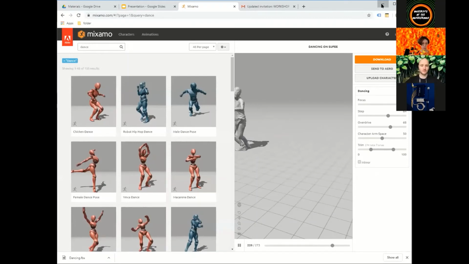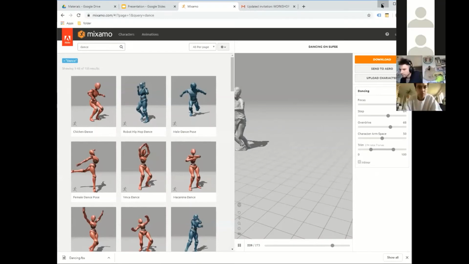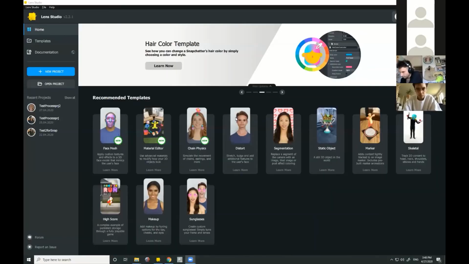It's still Mixamo, not Lens Studio. Oh, something happened with the screen sharing. Okay, I share it again. Okay, it's Lens Studio. Yes.